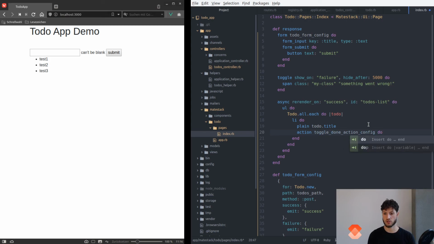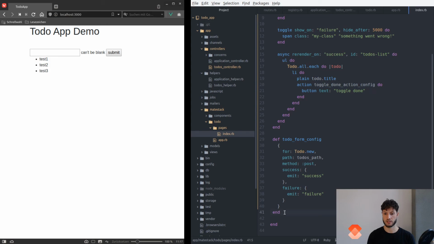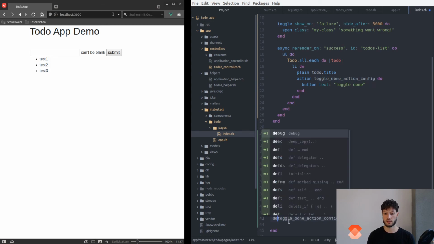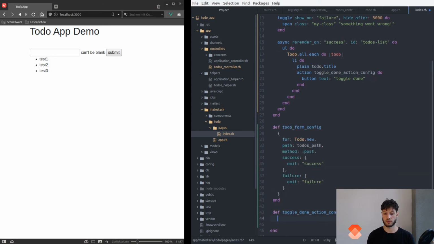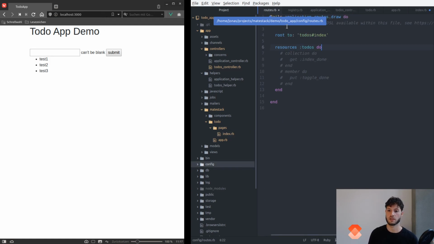So this action should use a button which is telling toggle done, whatever. And we need to implement that method in order to give us some configuration. And yeah, this one is requiring a path. And speaking of a path, this again would like to target a Rails route here, and I've prepared that.